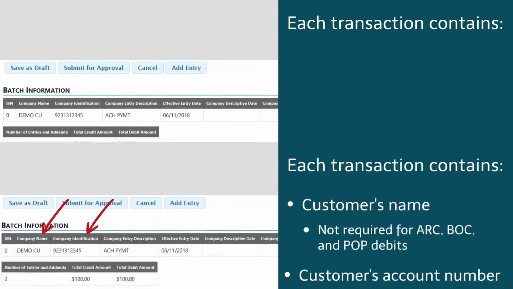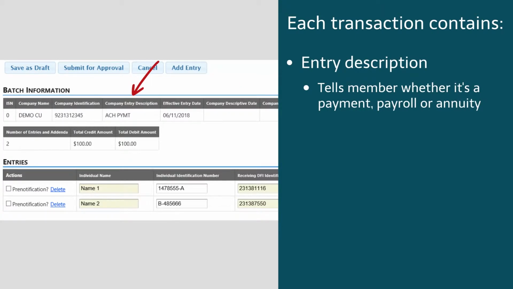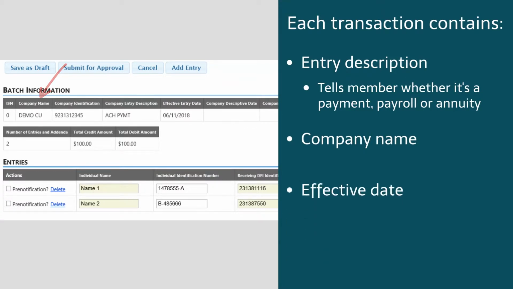Each transaction has an entry description so that the member knows exactly what the transaction is when it posts against their account. For example, it tells the member whether it's a payment, payroll, or annuity. The transaction is also accompanied with the company name, which tells the account holder where the payment originated. There's also an effective date.